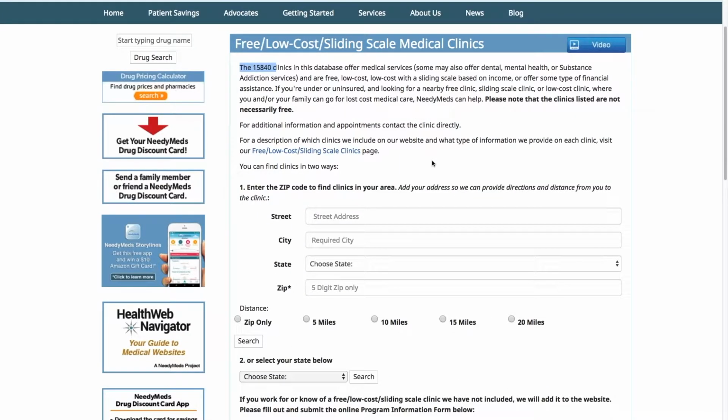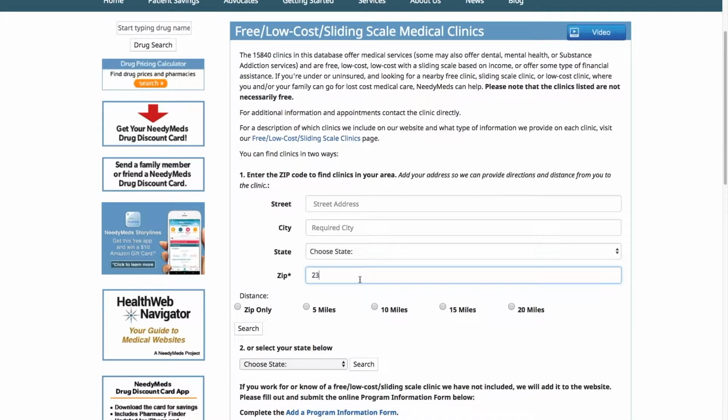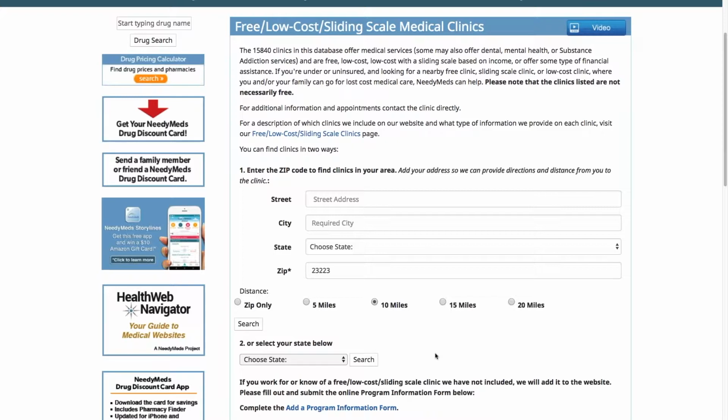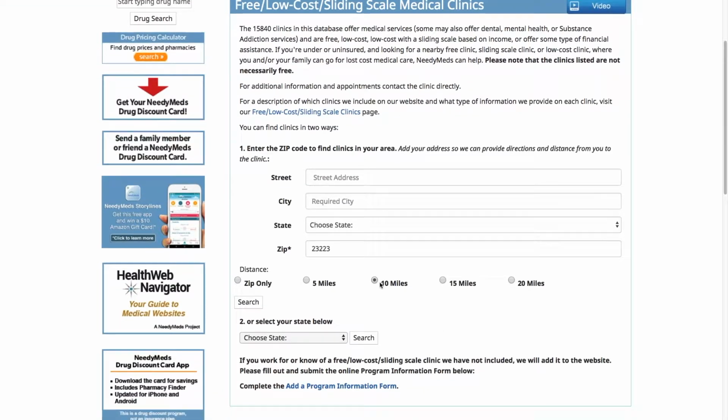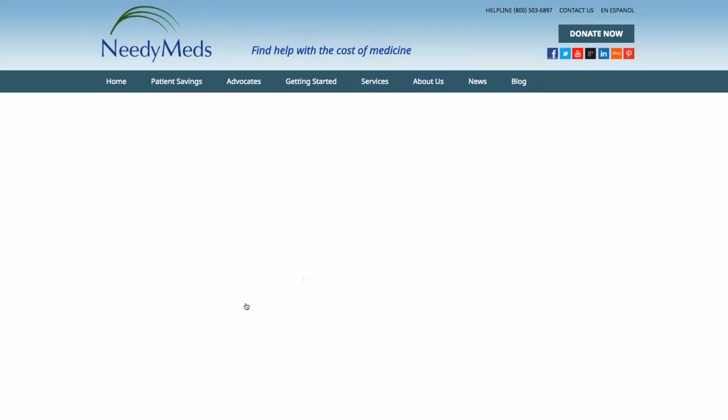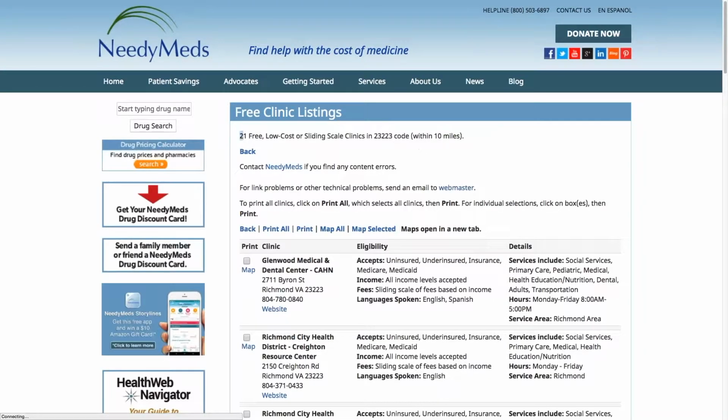And although I said I'm going to mostly stick with state searches, because this database is so robust, I'm going to go ahead and do a zip code search. So let's say this individual has access to public transportation or is luckier than me and they have a car, so they can get 10 miles within the zip code of 23223. I simply put in the zip code, check the distance that I can travel, click on search, and the results indicate that there are 21 free, low-cost, or sliding scale clinics within 10 miles of the 23223 zip code.